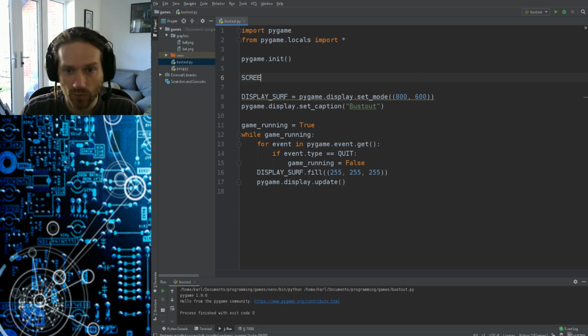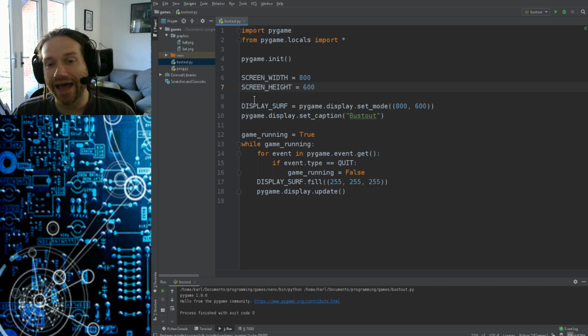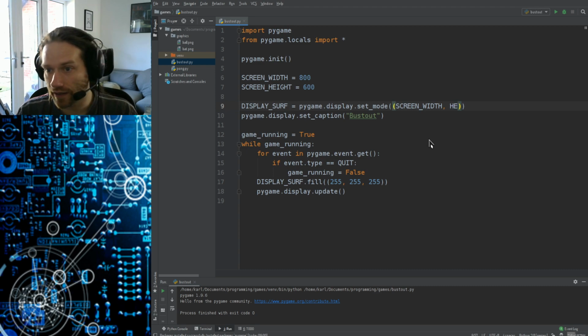I'm going to call them screen width. My screen width is 800, and my screen height is 600. That means that if I ever need to worry about what the screen width and the screen height are, I don't have to try and remember these numbers. I can just use these values. So now I want screen width there. It also means if I want to change them, I can just change them at the top here.